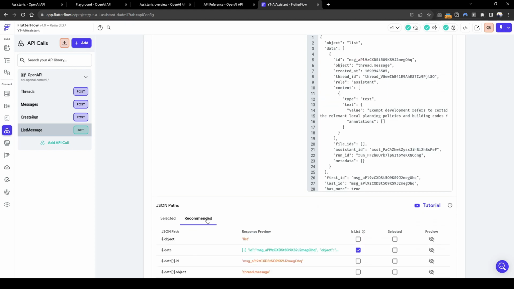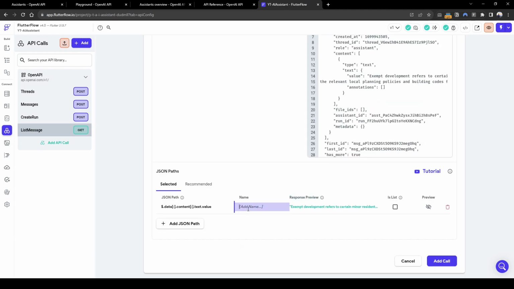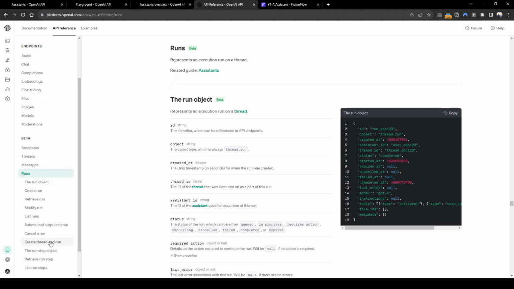So what we need to do now is capture this response of the system. Here we can just click select it here, and let's call this assistant response. Maybe list message assistant. Let's add call.